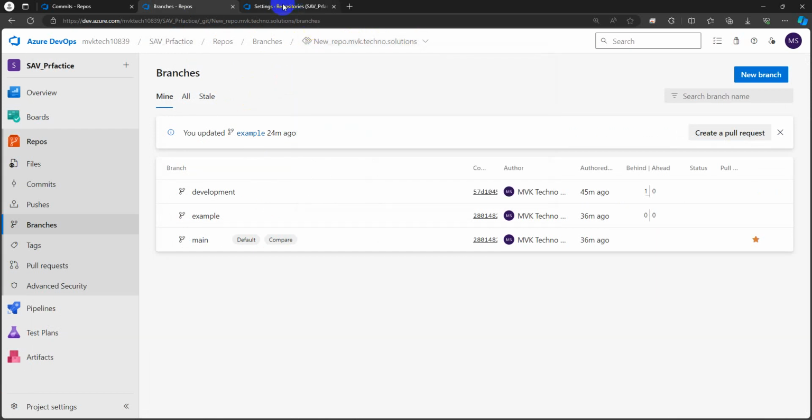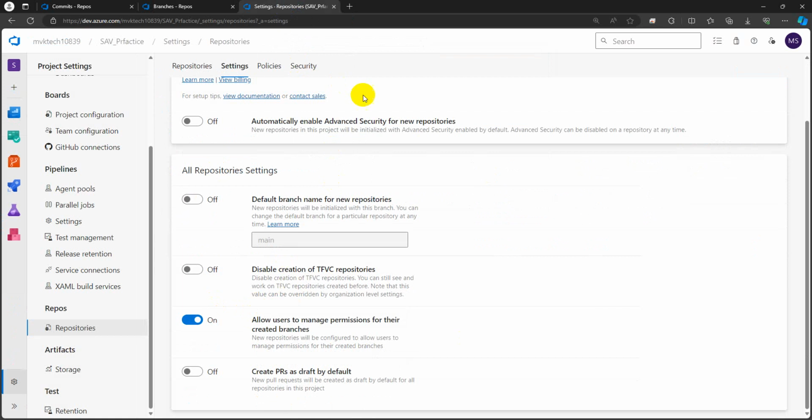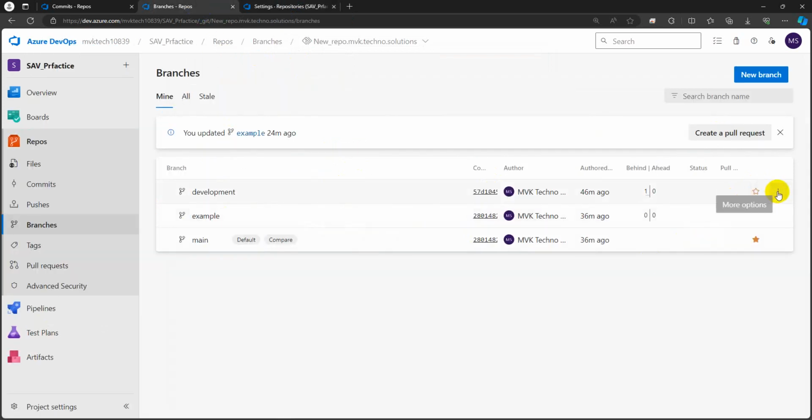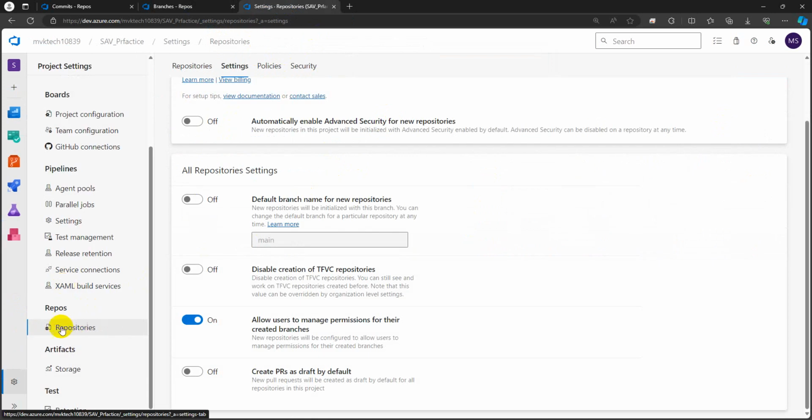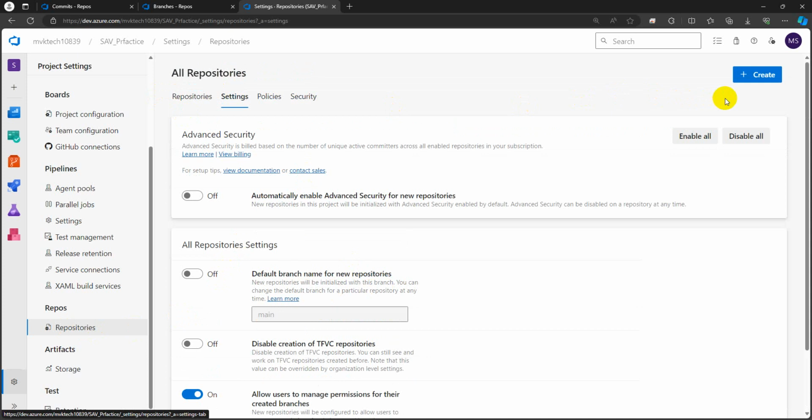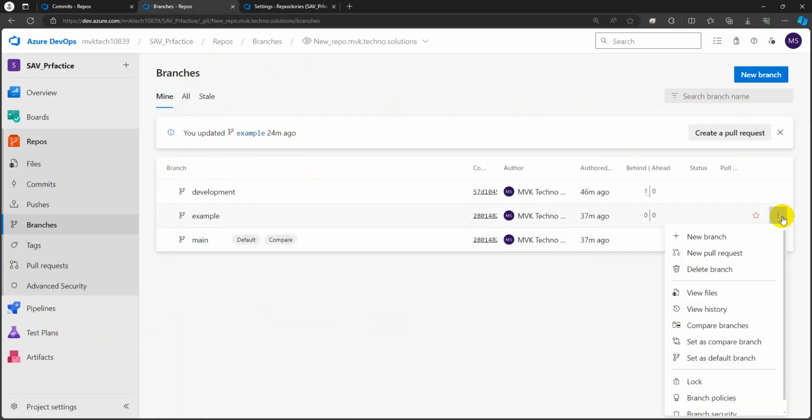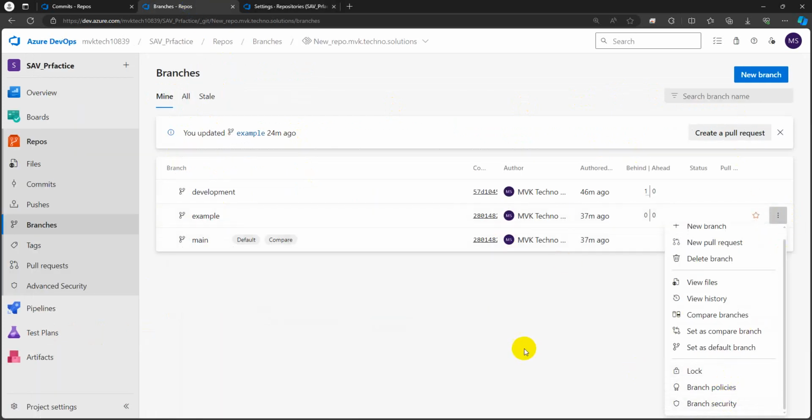So there is no change. It is a global setting at the project level. So that is all about the repository section. There is no further information we need to see about this. Mainly, we are going to see about branch securities and branch policies.